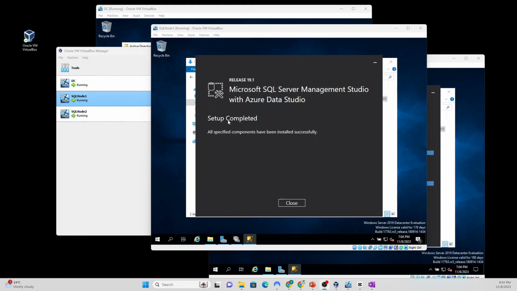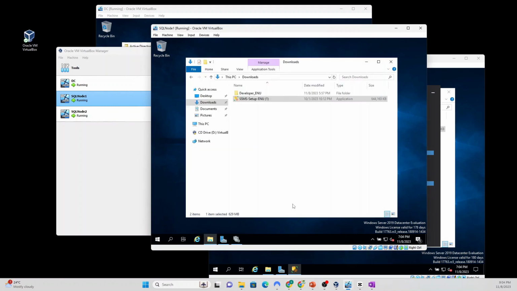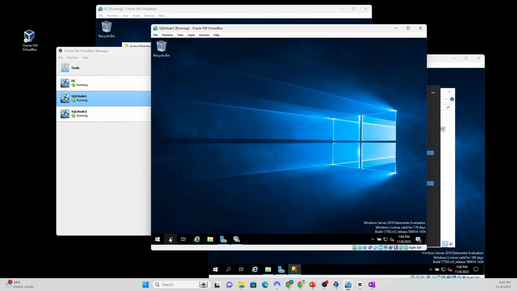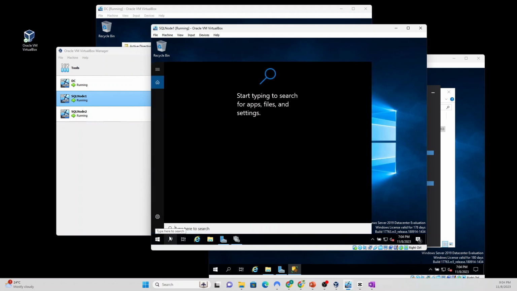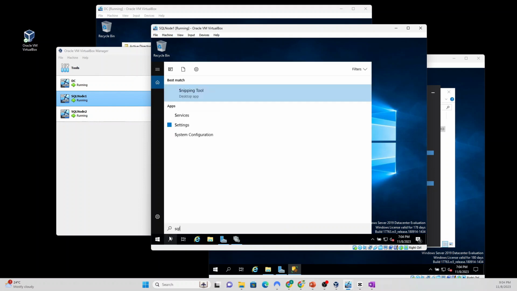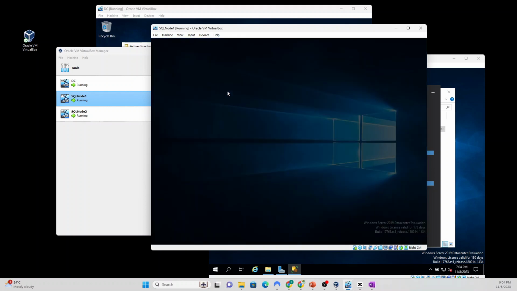Now the setup is completed. Then we can click on close. The next thing is to set up the installation for always on. So you come here and type SQL Server 2022 Configuration Manager. Click on it.